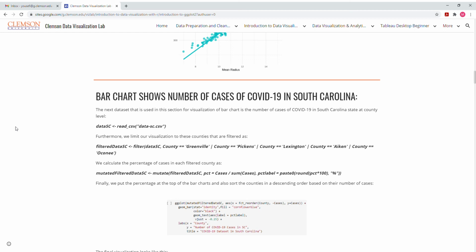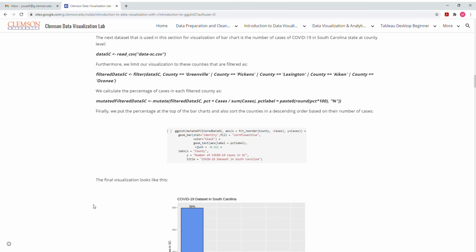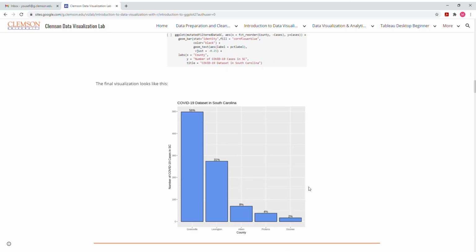We calculate the percentage of cases in each filtered county, as is shown here. Finally, we put the percentage at the top of the bar chart and also sort the counties in descending order based on their number of cases. So the final visualization looks like this.